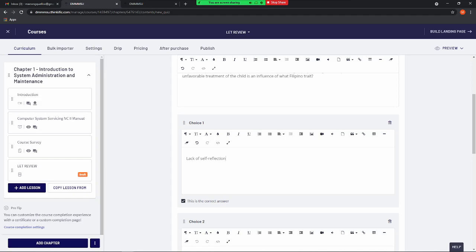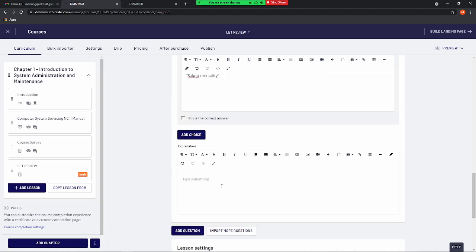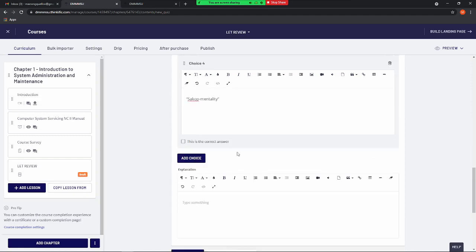Then, nakita nyo po dito, there's a box here, which is optional, explanation. So, you explain to the students. For example, kagaya na nakita natin dun sa intro kanina, why is it yung sakop mentality is not the correct answer? Why is it letter B is the correct answer? So, let's check correct answer. And then, lalagay tayo dito ng explanation. Okay? Yes, that is the correct answer.